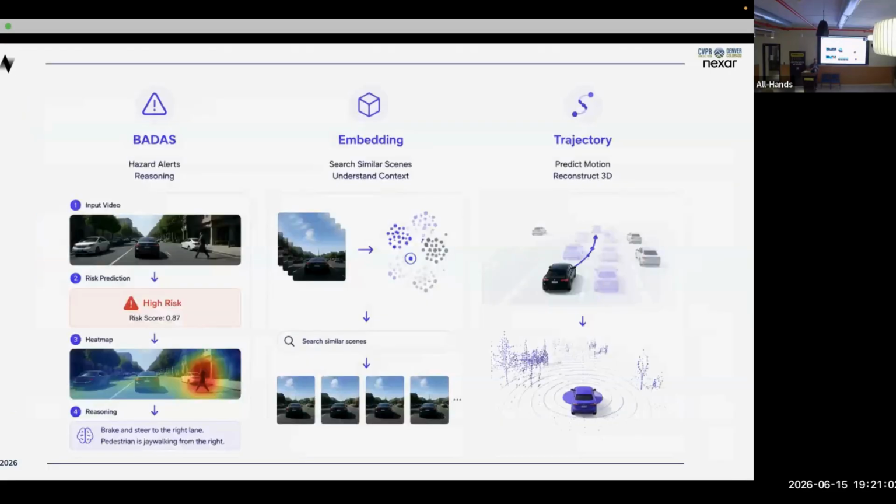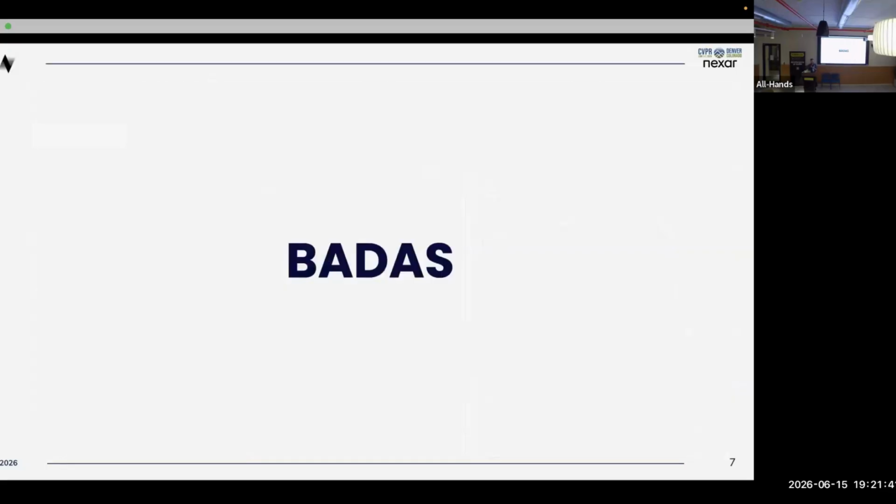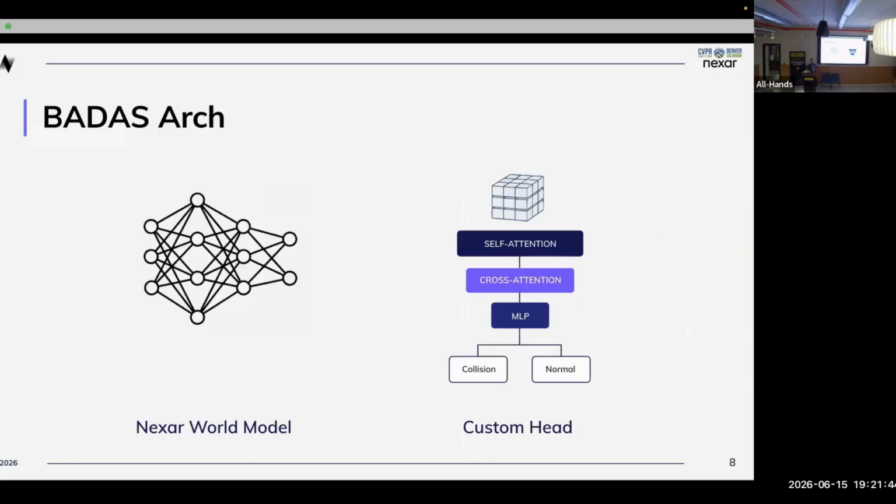Then we were able to use the world model that we built for a bunch of different use cases. The first use case is BADAS. This is the model that I'm going to focus on in the presentation. The model was designed to give you a preventive alert before some danger is about to happen, like a collision or something else on the road. We can also use the same world model for embeddings, like search, retrieval, and video understanding, and also for trajectory. As I said, this presentation will focus on BADAS, our collision anticipation model.